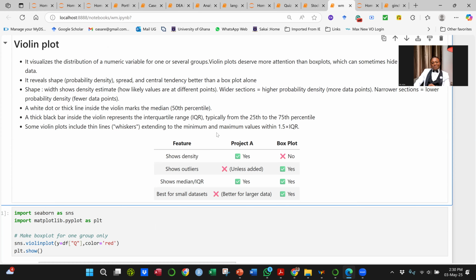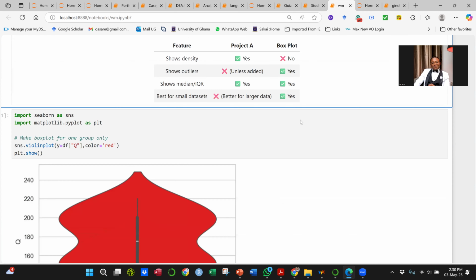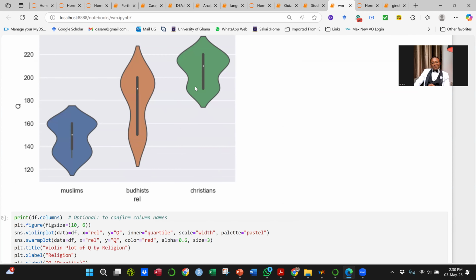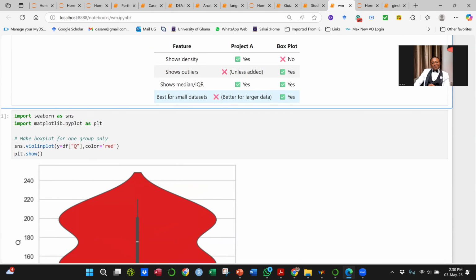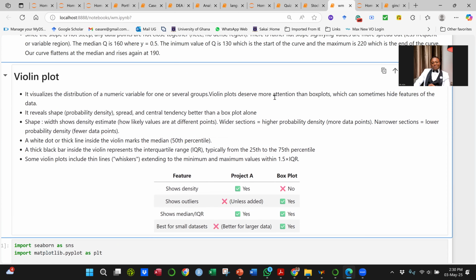So if you have wider sections, it tells you that there is high probability density. That's more data points. For example, you're going to see that some are wider, some are not wider. This one here is wider than this. So the point we are saying is that if you have that wider section, there's more probability density, more data points there. The narrower section tells you that there's lower probability density, so few data points are there.